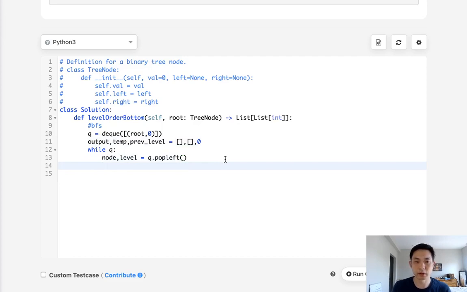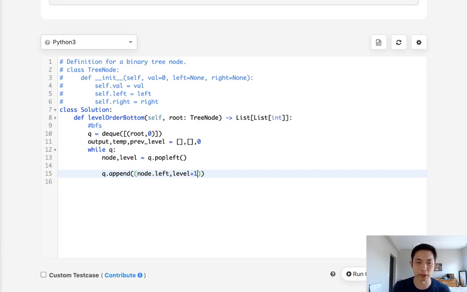Okay. So now that we popped off our node value, the first thing we want to check, well, first we want to see if there is even a node, right? Because what I'm going to do at each point is append the left child and the right child to this queue. So what I'll do is queue append, and I'm going to add a tuple of the node.left, as well as increasing the level by 1, and we'll do that for the right side as well.